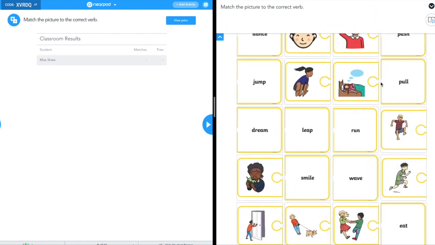Here's another one, so you can do the match it. So they're matching the images to the picture. And what you see here is the classroom results. So, let me see, run. Now just remember that when it says tries, that one try that I had will count. Yeah, so I've tried once and I've got 1 out of 10. So that'll come up in real time.